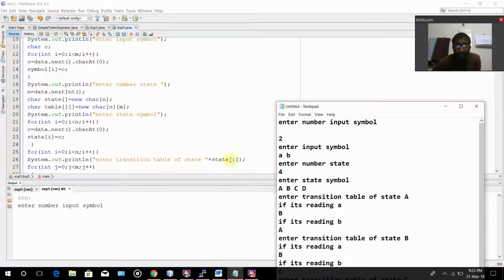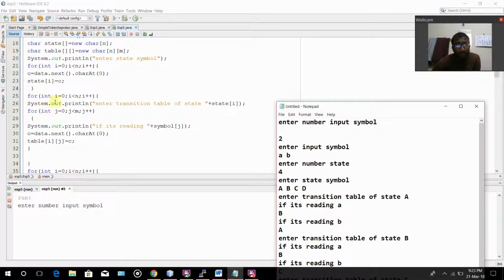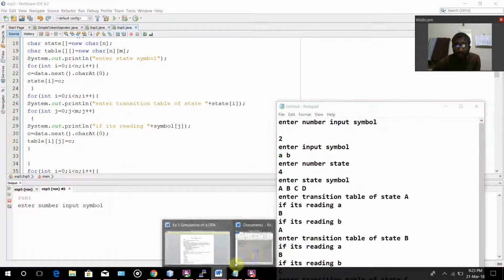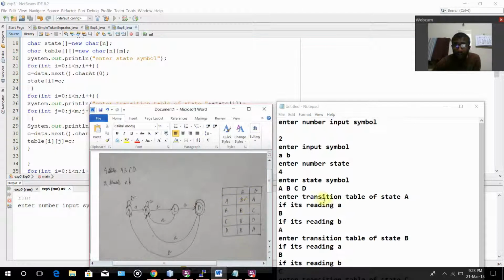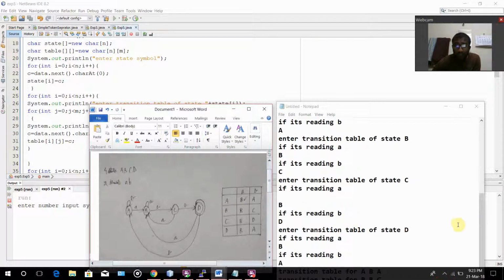Then I am entering the state symbol. So I will be entering ABCD. That time it will store into the state array. Now it will be asking me to enter the transitions table of states. As you see here, state for A, whatever I have entered, one by one it will ask me to enter what is there in the table. As in my table, you see A of A contains A, A of B contains A. So likewise, I have entered for all my states.